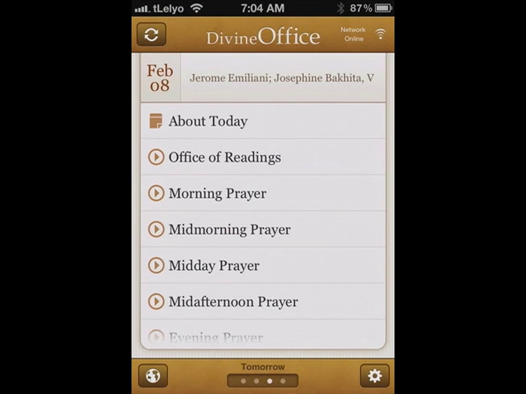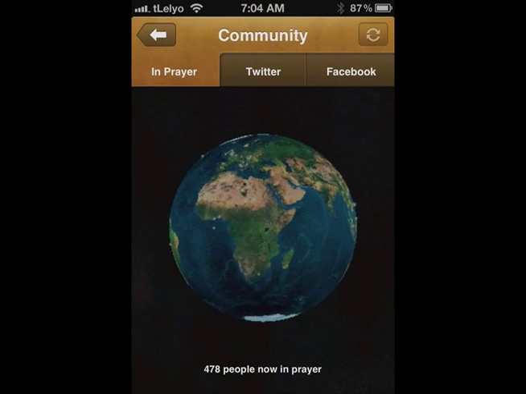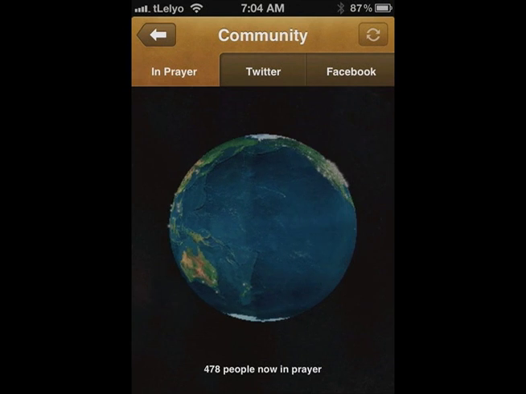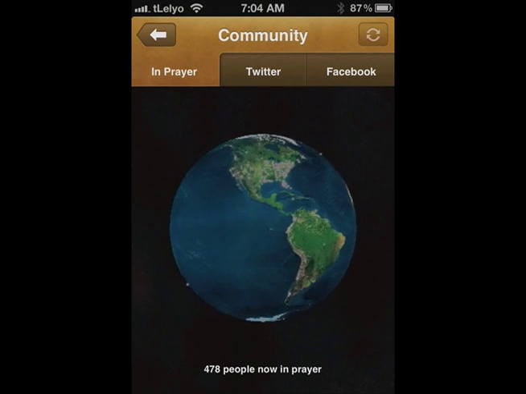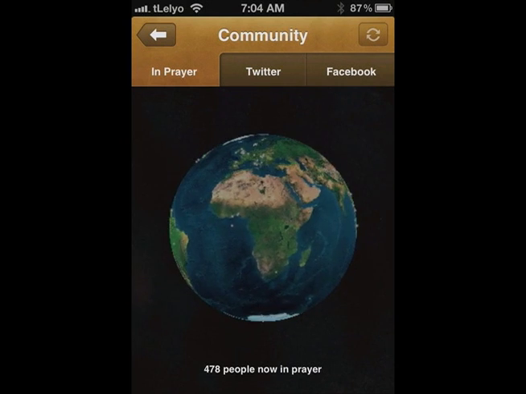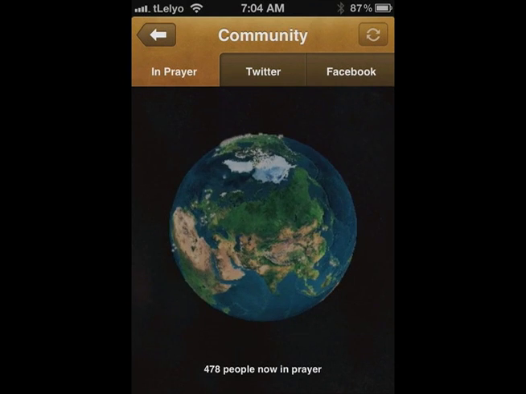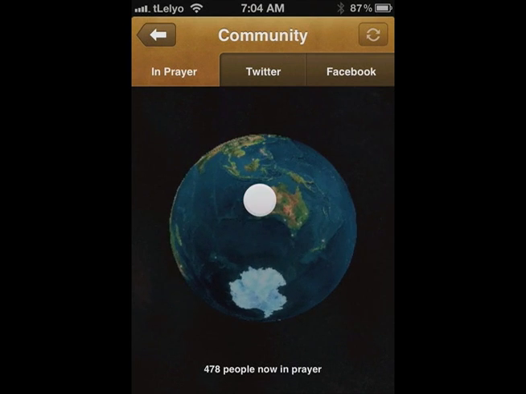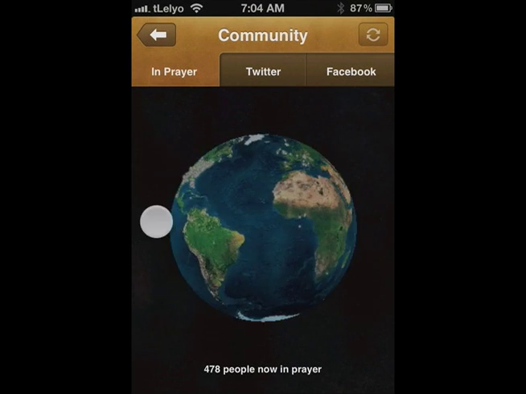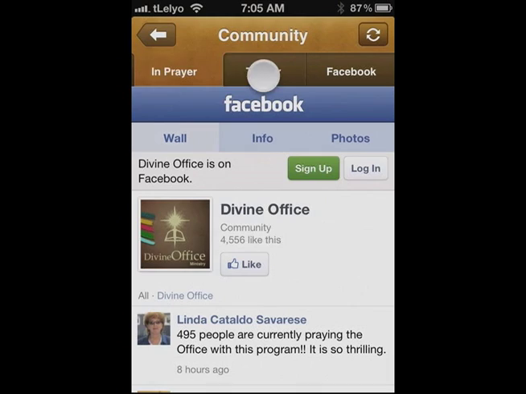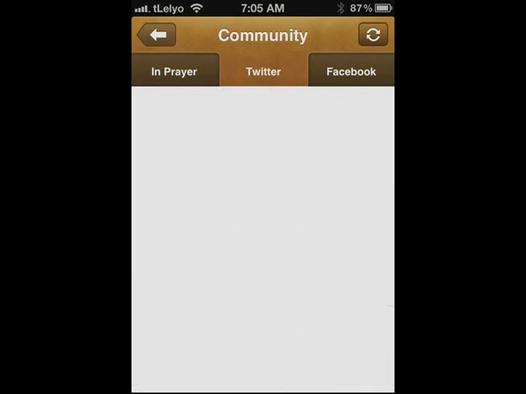And down here, you'll see there's a little globe. And this says now there are 478 people around the world praying. And I don't know if you can quite see it, but there are some little dots that light up so you can see where people are praying. But that's a very cool component and just fun to twirl around. Also, you'll see here's their Twitter page and Facebook page that you can talk to them as well.